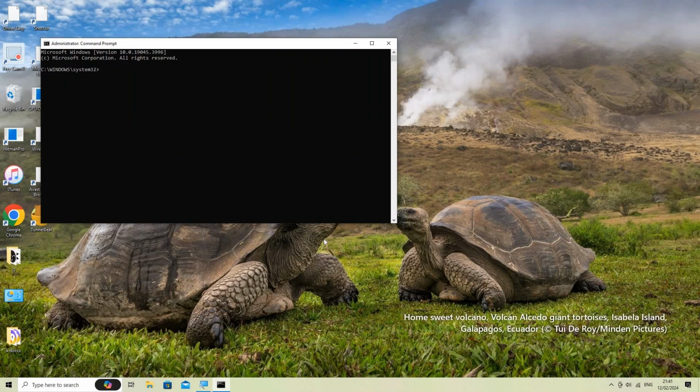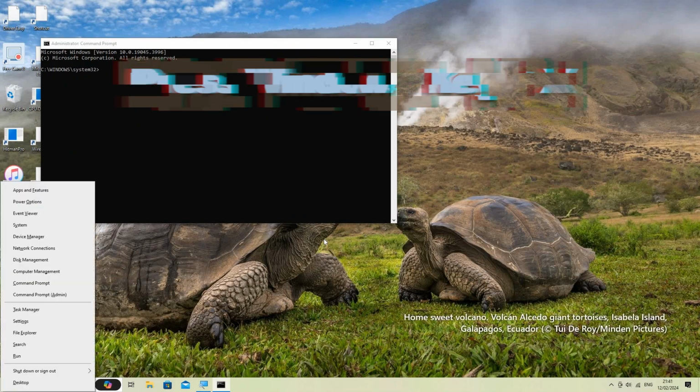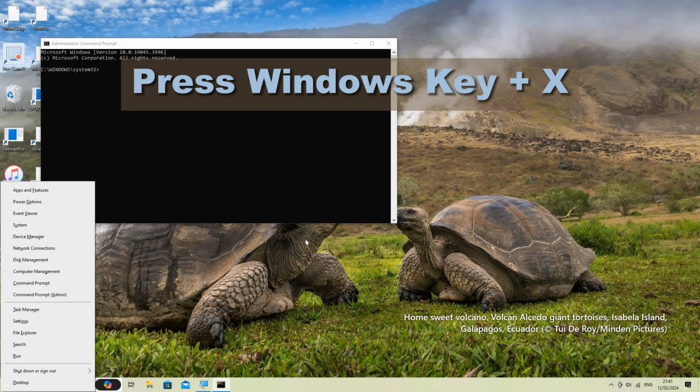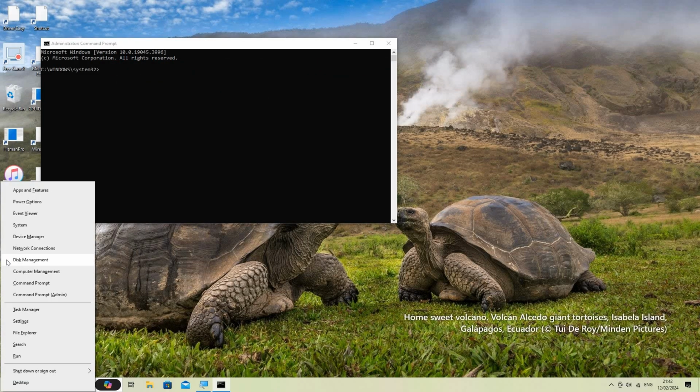Open disk management simultaneously by pressing Windows key plus X again, and selecting disk management where you can see the changes taking effect.